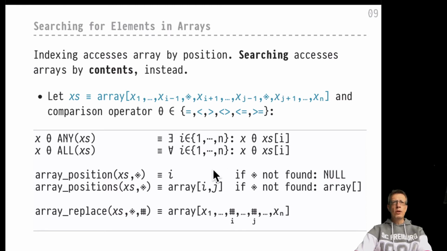Okay, so let's look at this first. If you look for this particular funny element value inside the array XS, then array position can do just that. It will scan the array XS, will look for the first occurrence, the leftmost occurrence of this specified value, and then will return the array index, which is i in this particular case. Should the value not be found, we get null.